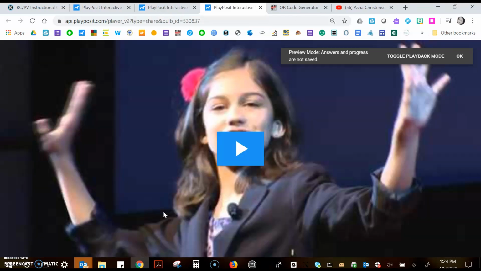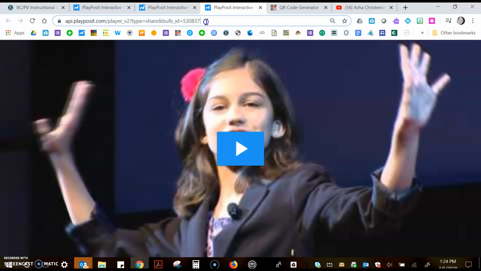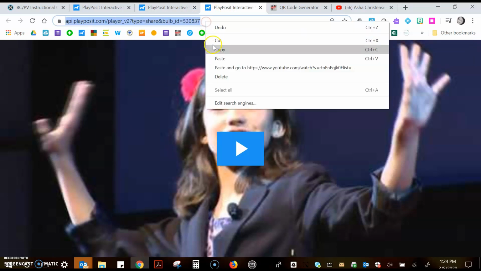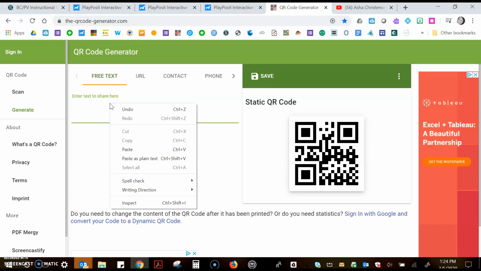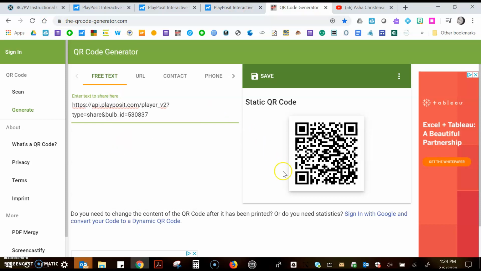So now this will give me a URL at the top of this new tab here that I can copy and paste into a QR code generator. I use this one, the qrcodegenerator.com. Anyone will do. Now, if your kids scan this QR code, the questions will pop up as they watch the video on their iPad, but however they answer, you won't be able to see it.